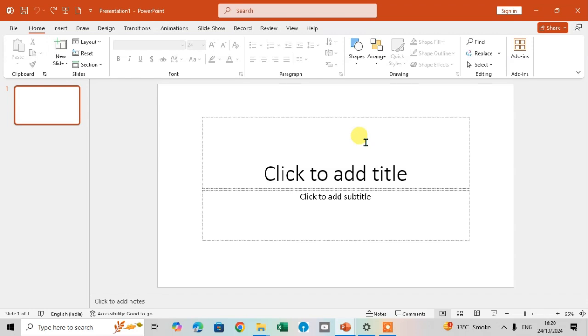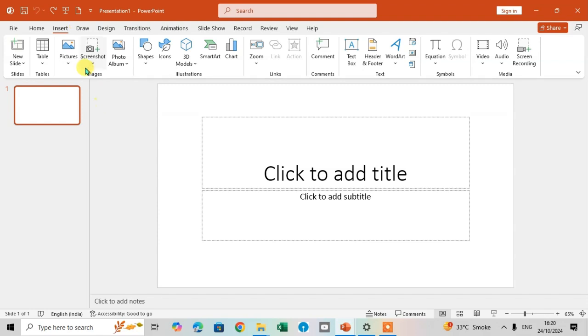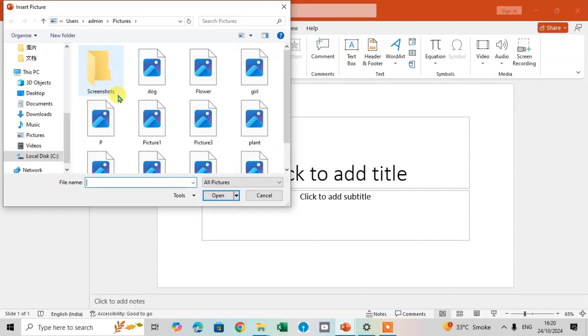To insert a picture in Microsoft PowerPoint, go to the Insert tab. Then in the Images group, there is a Pictures option. Just click on this drop-down arrow and here you can see the first option, This Device. Just click on it and you can insert a picture from your computer. So I select the one dog picture here and click on Insert.